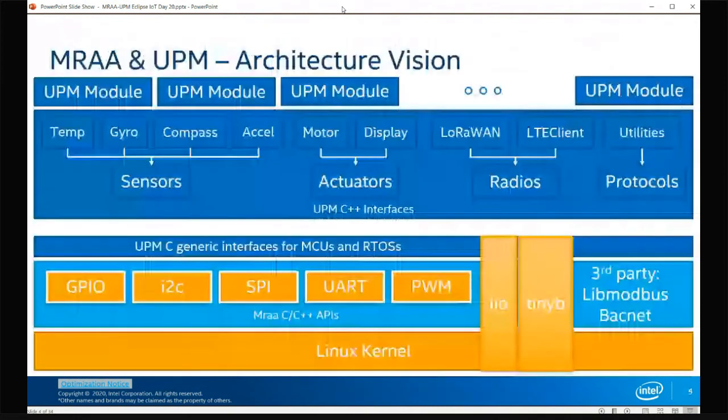So the architecture vision for MRAA and UPM really includes an abstraction that goes all the way to also give you sensors, actuators, and some interfaces to radio modules, as well as some utilities that allow you to work with some industrial protocols and legacy systems that have been used in the industry for a long time. So this is the vision. Unfortunately, we're not quite there yet.